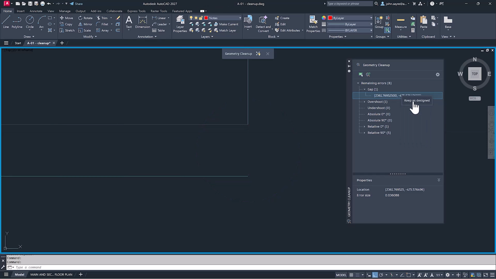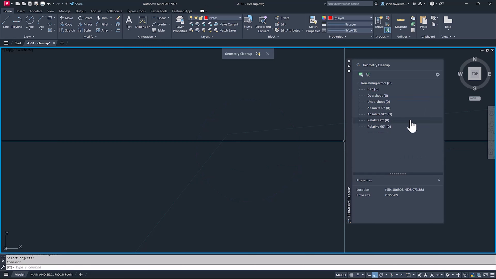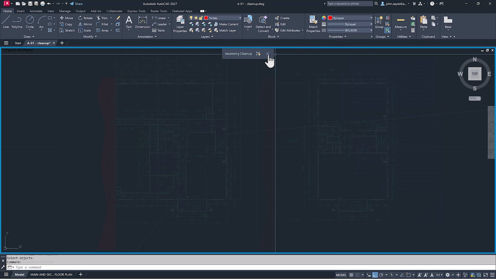By reducing the time spent on manual rework, Geometry Cleanup helps improve overall drawing quality and boost drafting productivity. Clean, accurate geometry not only makes files easier to manage and edit, but also enhances collaboration across teams and ensures greater reliability when drawings move into review, coordination, or production stages.